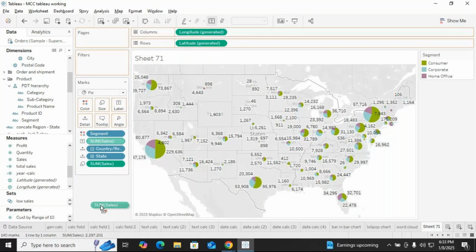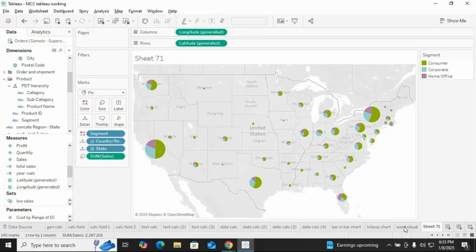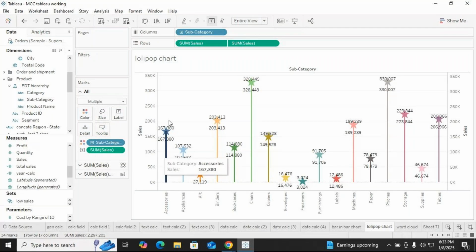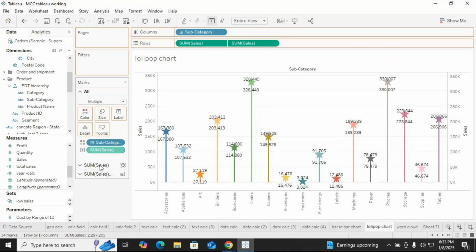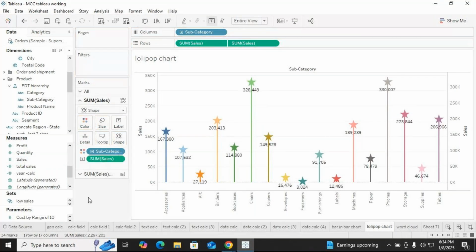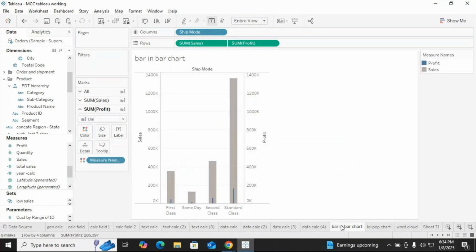I'm removing this. See, in the same thing, even in a word cloud, lollipop also, here I will take the state, put it into labels, twice it will show you. Why? Because there are two times sales taken. So select any one, then take sales, drop it into labels, only once it will be showing. Okay, like this also you can show. Here also you can show it.